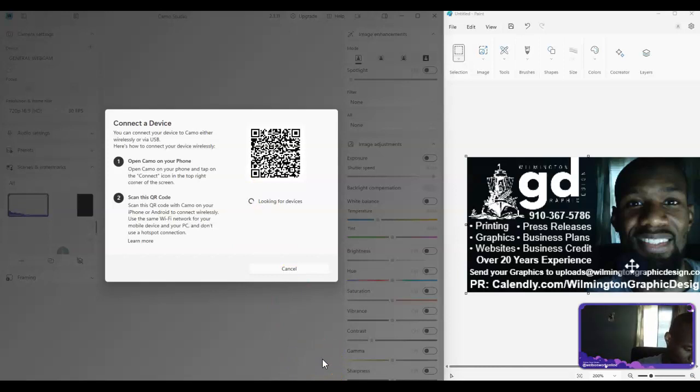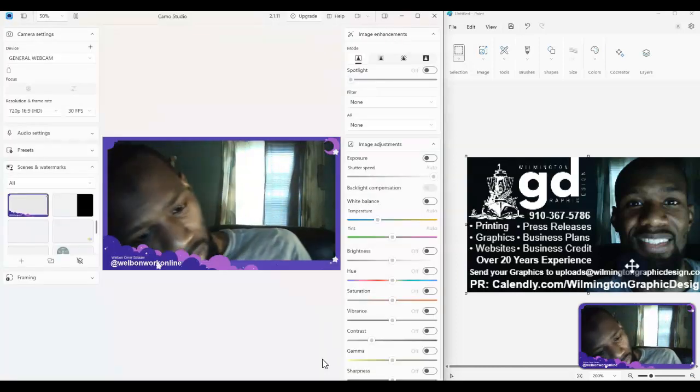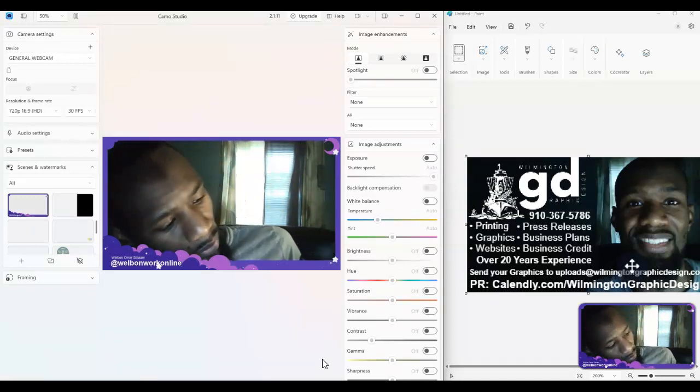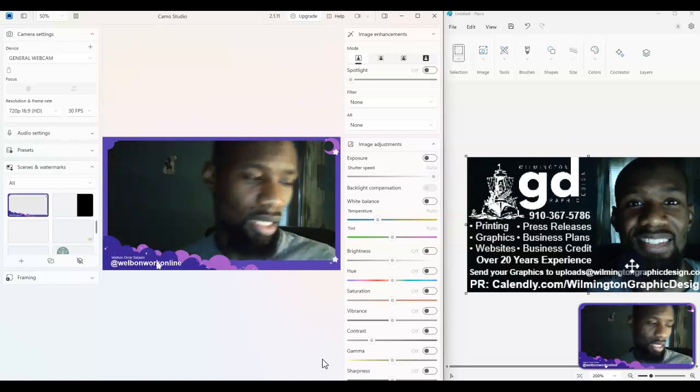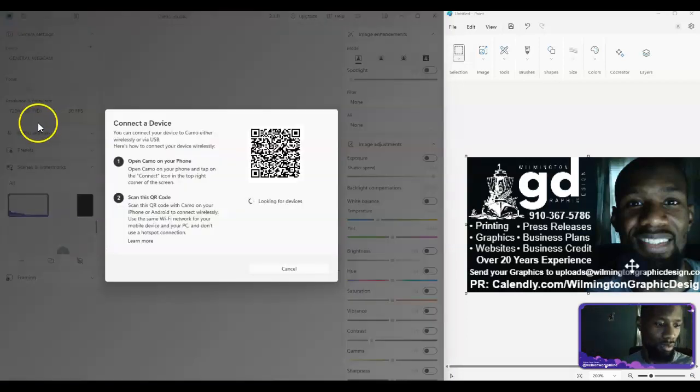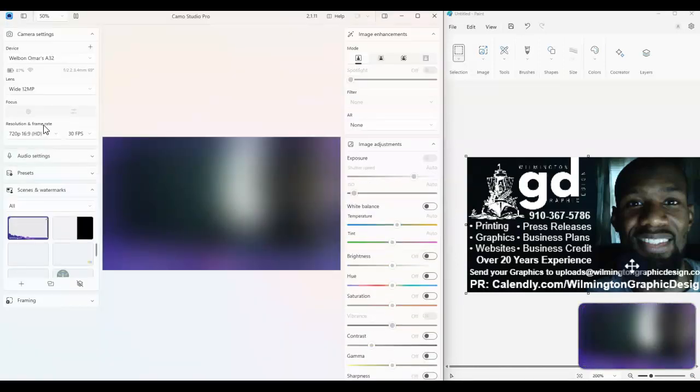Got a compatibility version in there. So you have to find Camo on iOS or Android. I have it here. See? And then you hit this little button up top. It has a Wi-Fi symbol and a plus sign. Connect Camo Studio. Pair a device. Use the same Wi-Fi network and have your Bluetooth on. Okay, and it's gonna pop in.